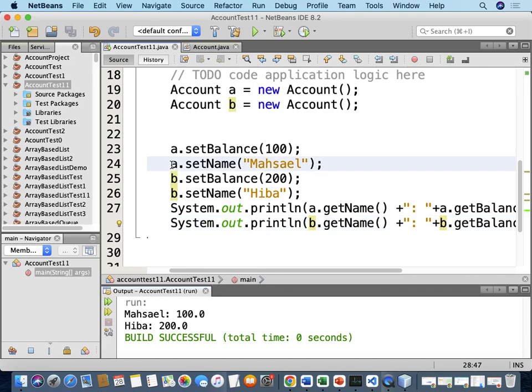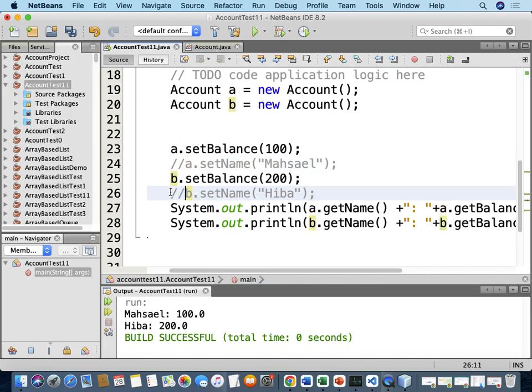Very good question. If I didn't, let me comment this, I didn't set the name. So what will we get? Null. Yes. Why? Because the default value for an instance variable, if it is a String, is null. Not only String, any reference type.